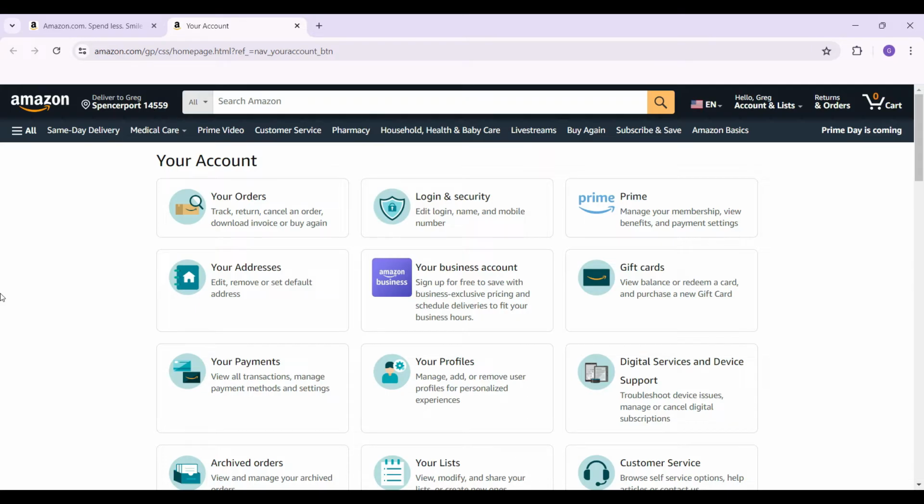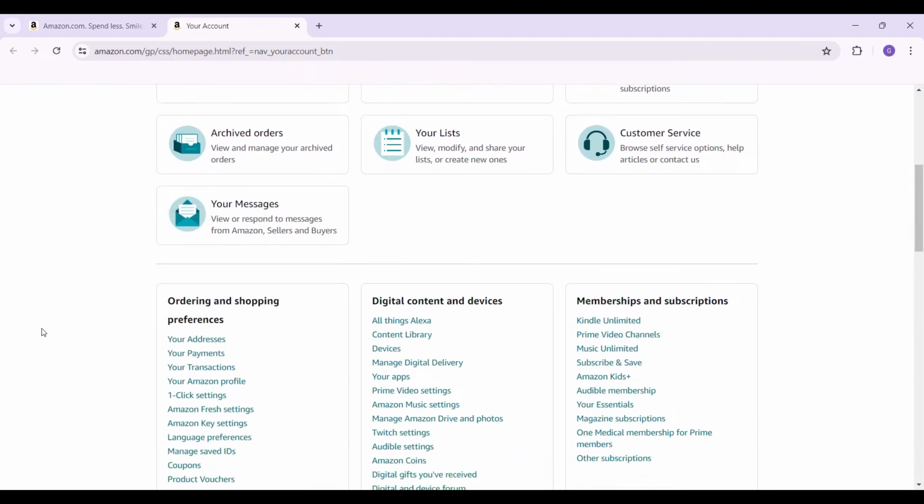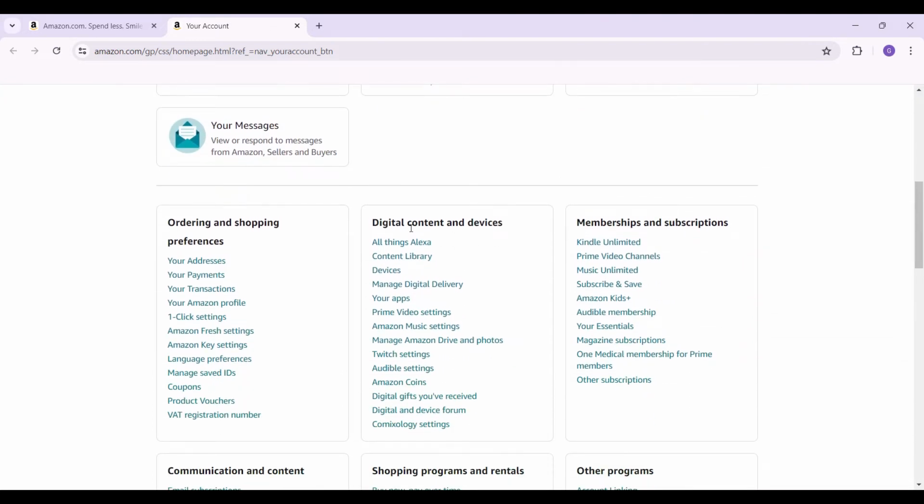Well, as you can see, there are multiple options. But what you guys have to do is simply scroll down till you see something like Digital Content and Devices. And in this tab, if you look down, here's something called Manage Amazon Drive and Photos. Click on it right now.